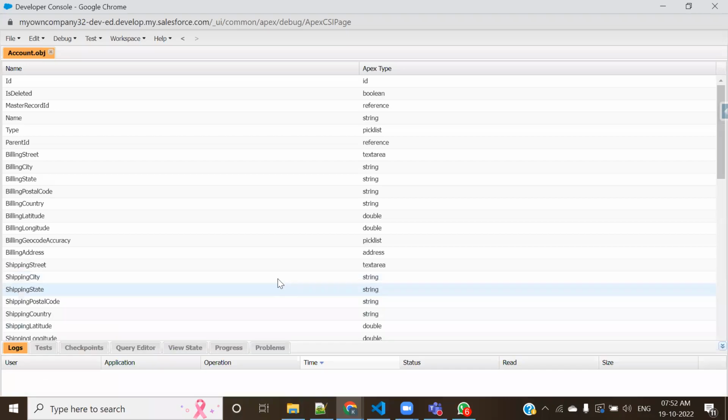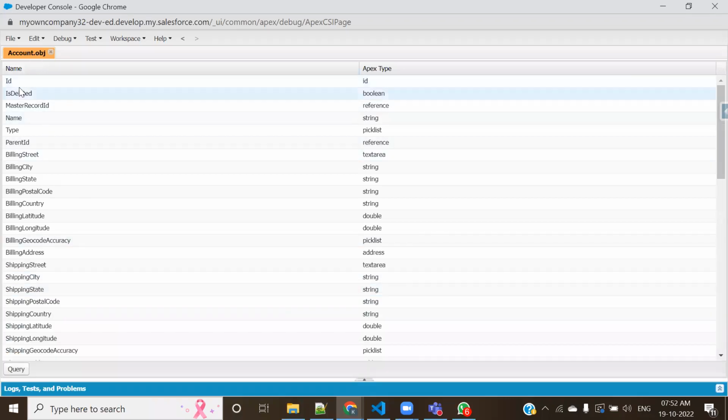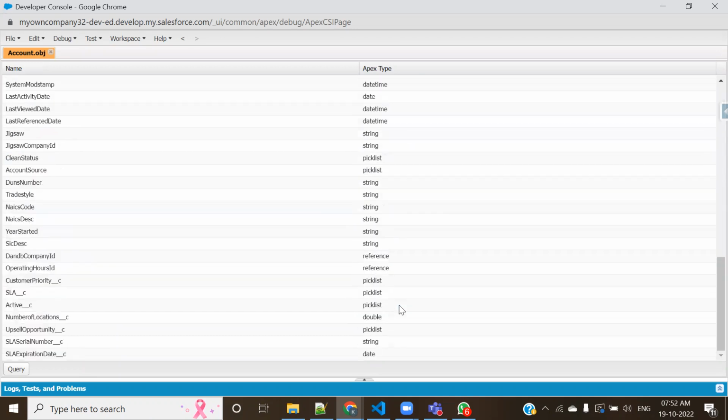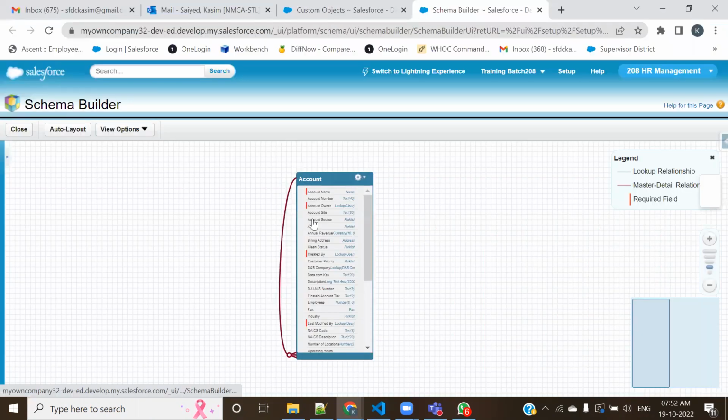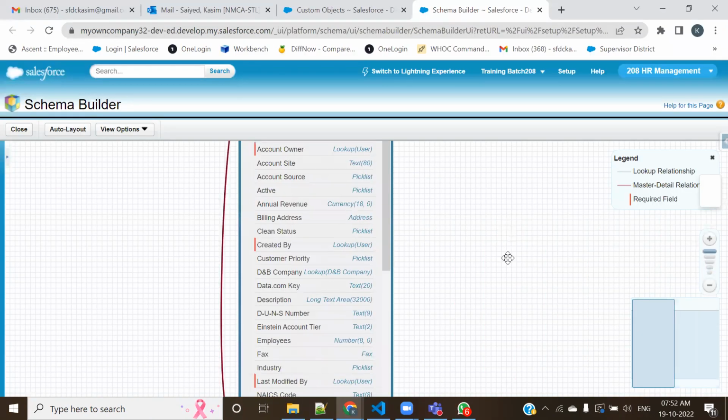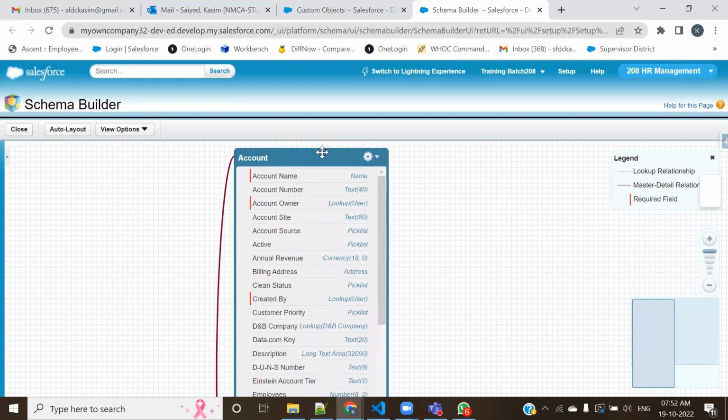If I select an account from here, this is the account object. These all are the fields of an object and their respective data types. How this has been represented over here and how this has been represented over here, you could simply compare it.